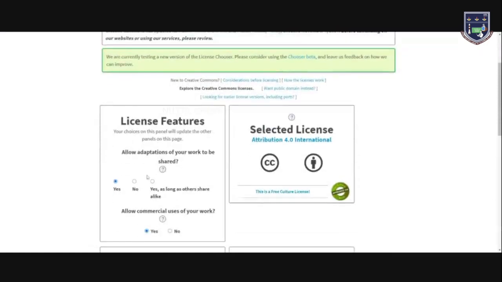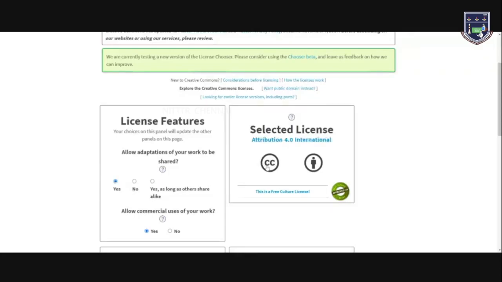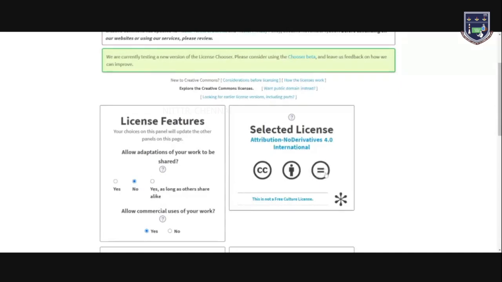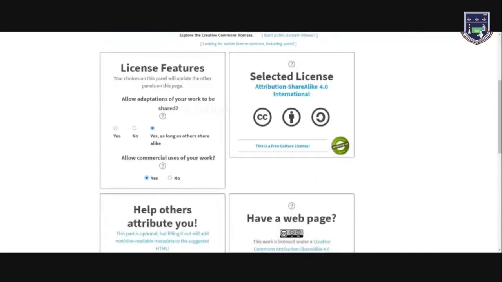So it asks me only a few questions. Allow adaptation of your work to be shared? Yes. Yes, as long as others share alike. So see here, when I choose yes, it becomes CC BY. No means no derivatives, so this equal to symbol says it is no derivative. Yes, but with some restriction, or share alike, means CC BY SA. If I want to allow commercial use of my work and I say yes, nothing is added. If I say no, the stricter NC version is available.